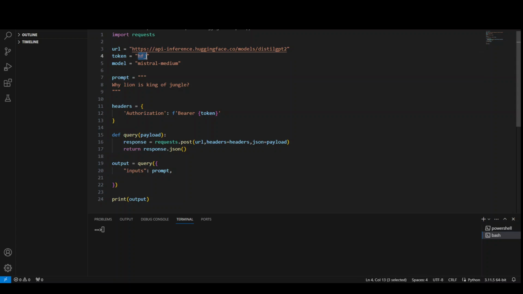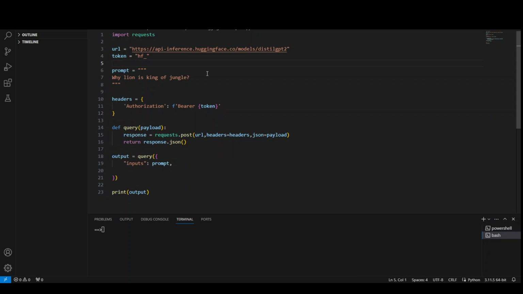Then paste here the Hugging Face token which you have just copied. Now this model name, I'm not using it, but if you want to give a model name because you have another API call, you can give it here. This is just for testing, I'll remove it. And then here is your prompt, which is, I'm just asking it why lion is king of jungle. And then I'm passing it a header with the bearer token in authorization, as you can see here.